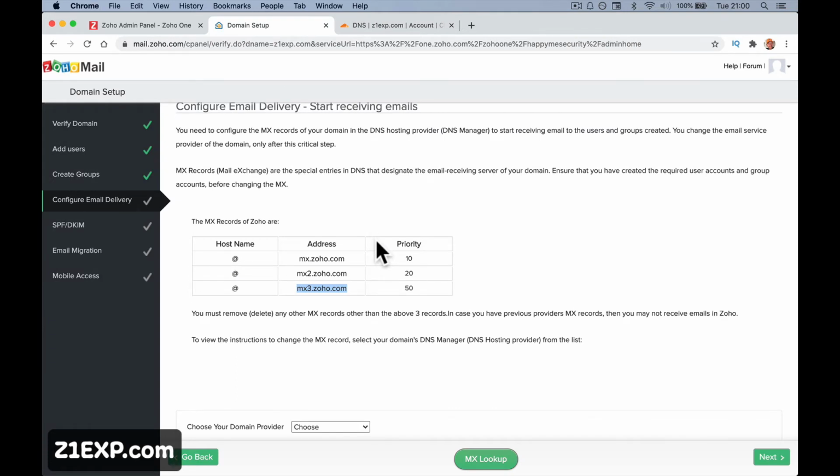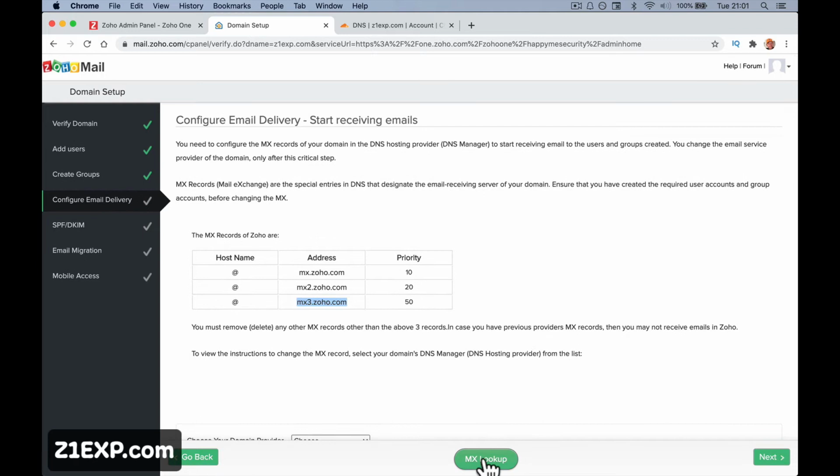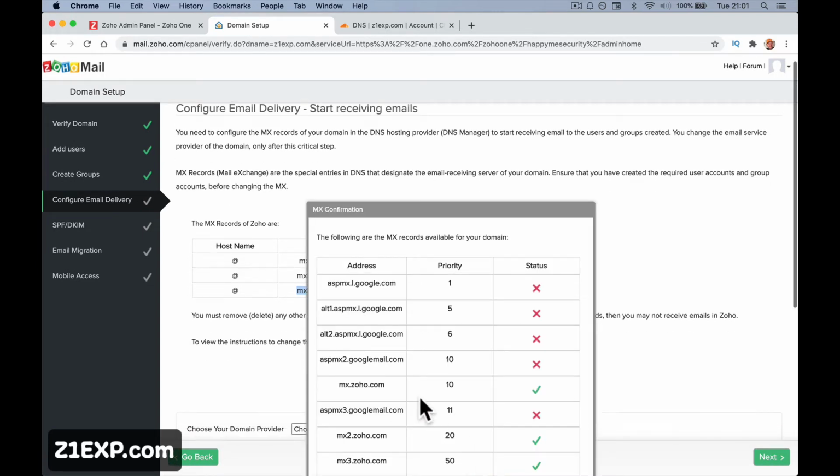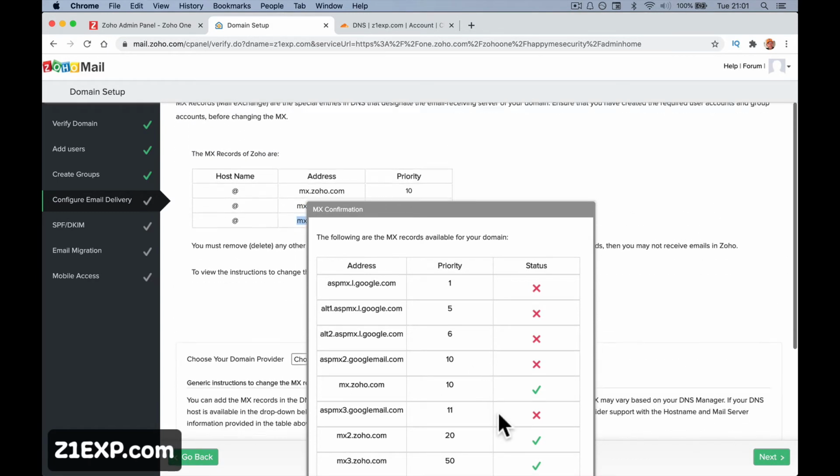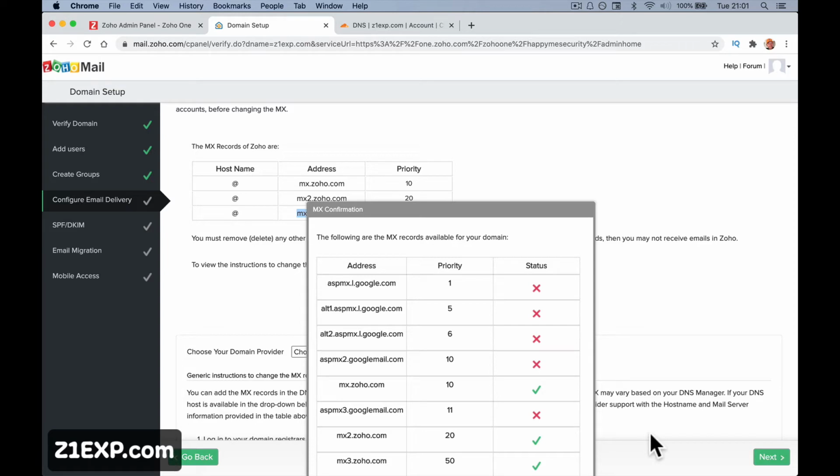MX records: to view the instructions in MX records, select your domain below. That's okay. And then you can test it with this MX lookup. Again, you may have to leave it an hour before it comes through. The following are the MX records available to your domain. There we go, tick, tick, tick.